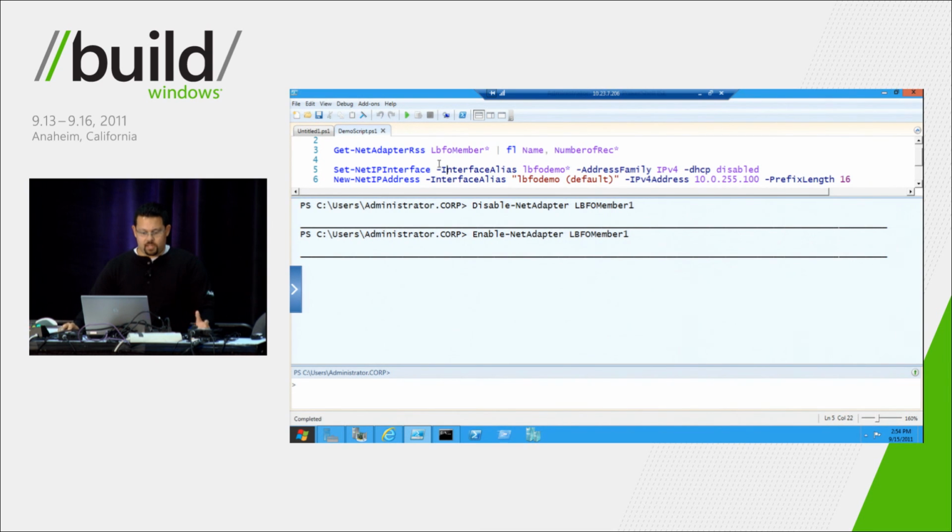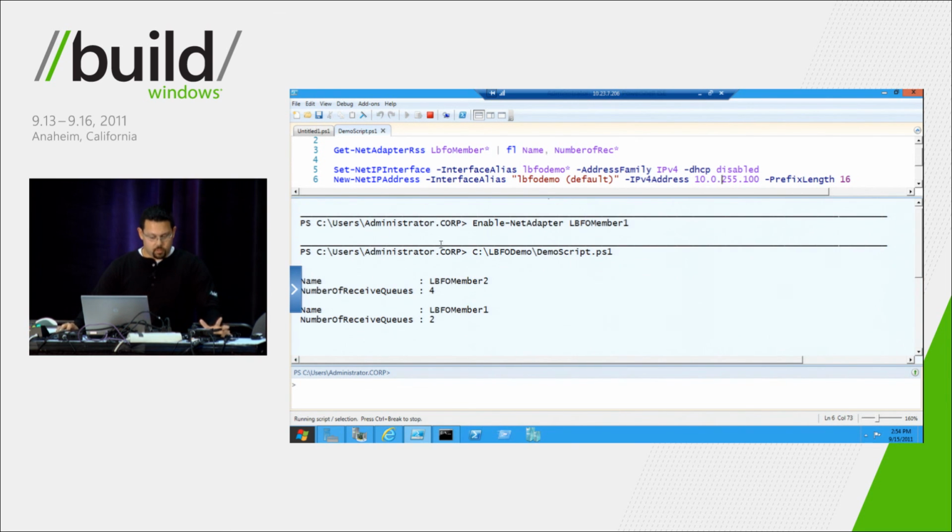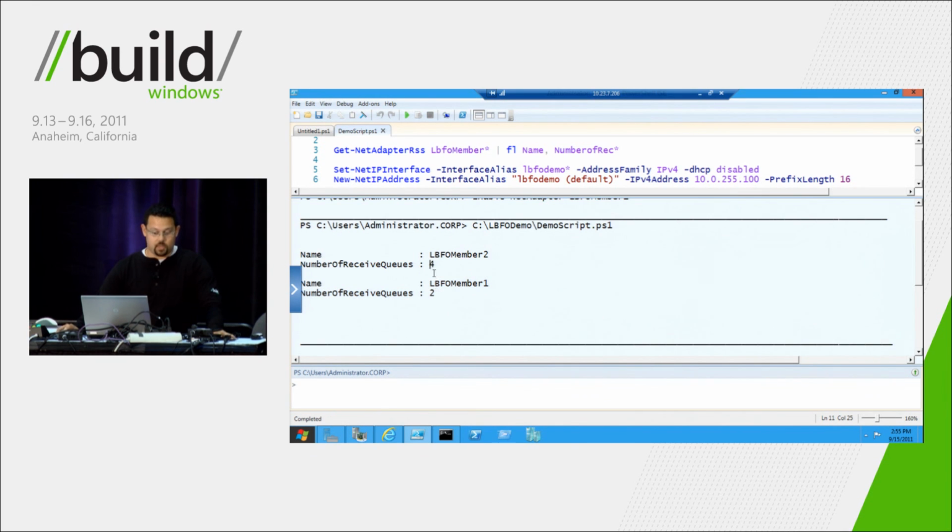So what I'm going to do next is run this simple little PowerShell script. I'm going to get the netadapter RSS properties of my LBFO members. And I'm just going to set a static IP address on the team just so the demo will work. So I'll just disable DHCP and set a static IP. What I want you to notice is that these 2 different members have a different number of receive queues for RSS. So this shows that we're teaming a heterogeneous set of NICs with differing capabilities. One of them has 4 queues, and the other has 2 queues.